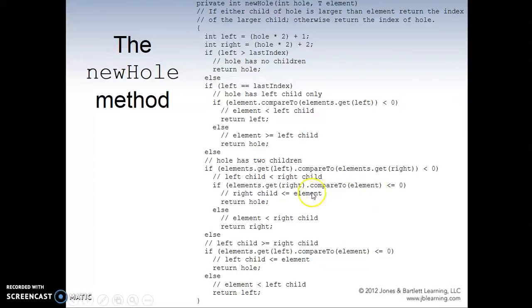Now, if the right child is less than the element, that means the element is greater than the right, so we just put it into the hole location. That's why we return the hole. Otherwise, we have to return the right. The new hole should go on the right.